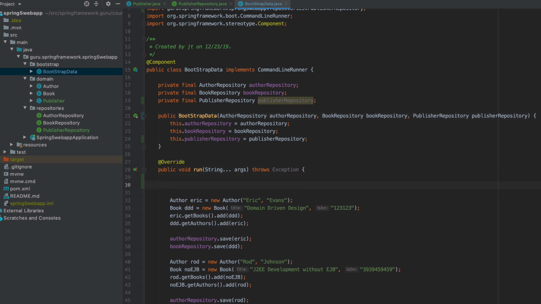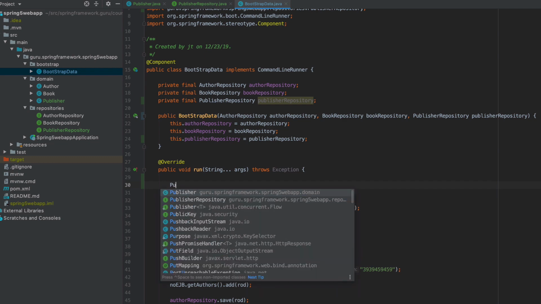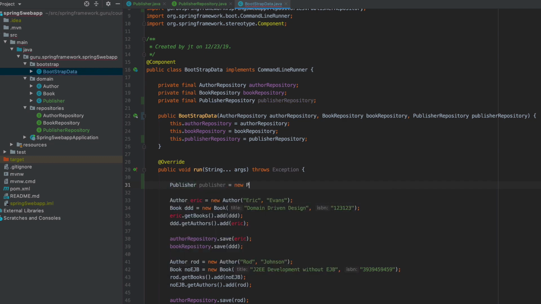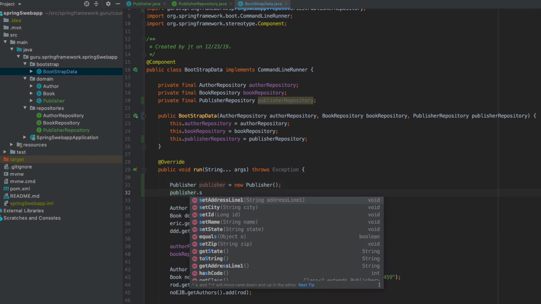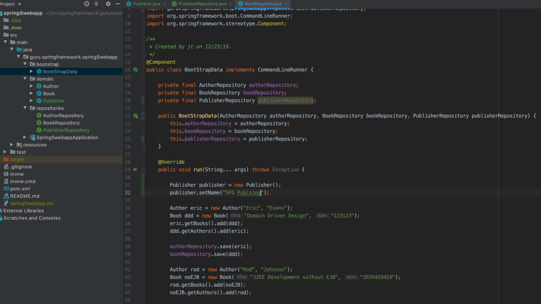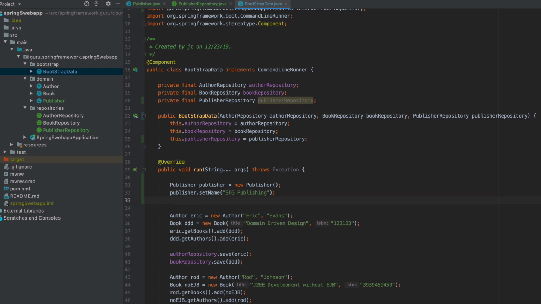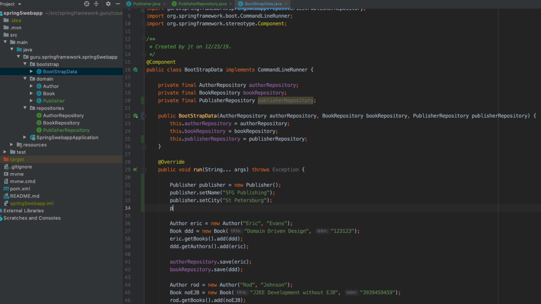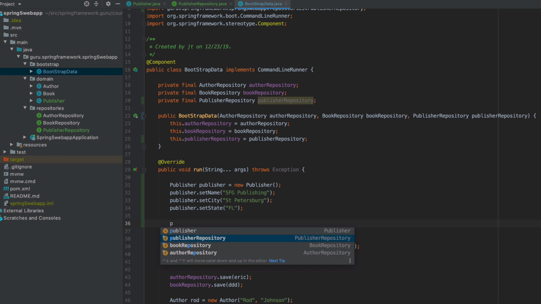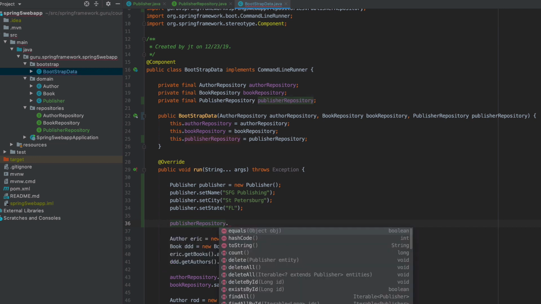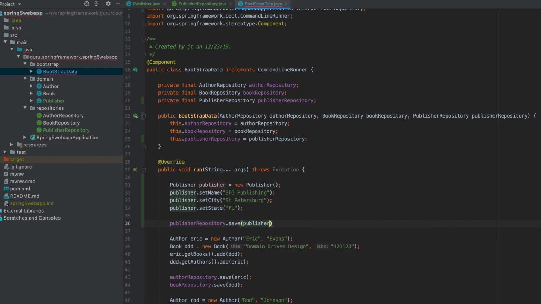And what we wanted to do is add in a new publisher. So I'm going to say publisher. Remember, I didn't set up a constructor for that, so let's do publisher. So SFG publishing. Be in St. Petersburg. Good old St. Pete, Florida. I'm not going to complete all the properties, so we'll just do publisher repository. Save. And we'll do the publisher like so.